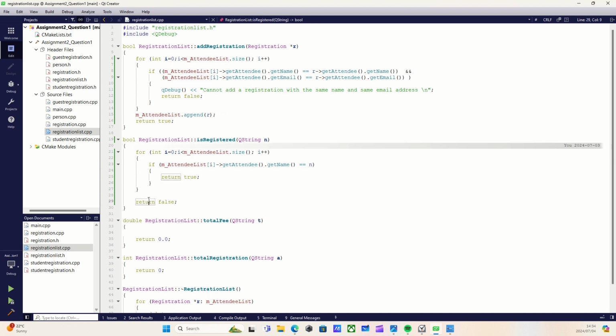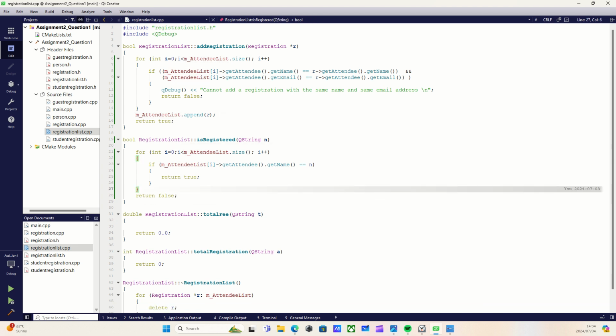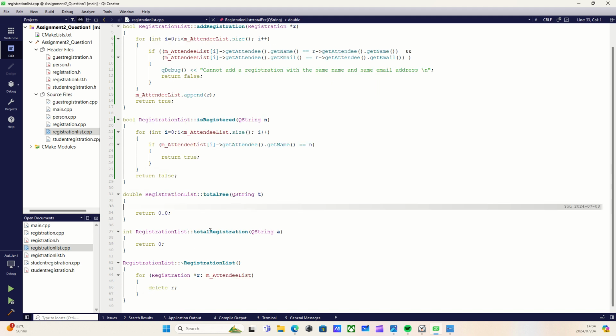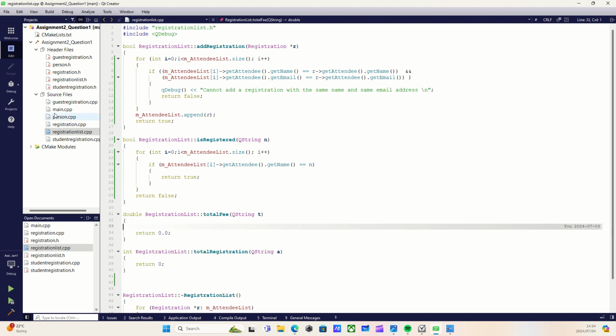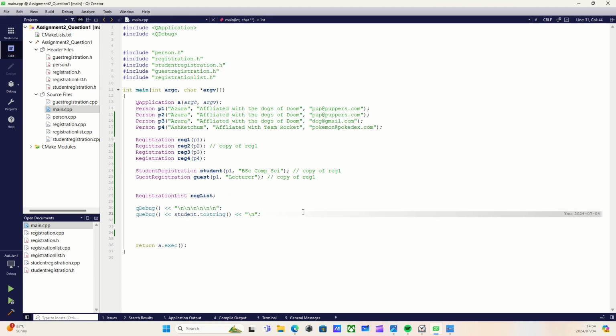What's wrong here? Breakpoint. Okay. Cool. And then total fee, total registration list. Delete r. This is fine. These two I need to come back to because I need to now tap into the QList object. Let's just do a Ctrl+B. I mean, it takes a while to build. That's always a good sign.